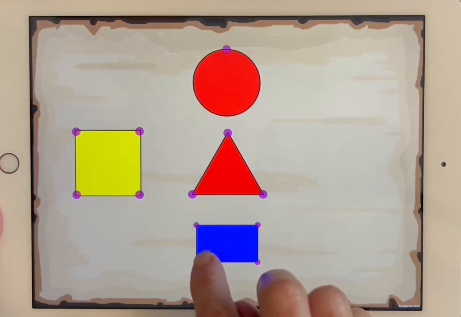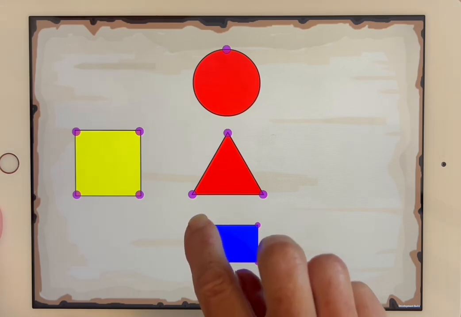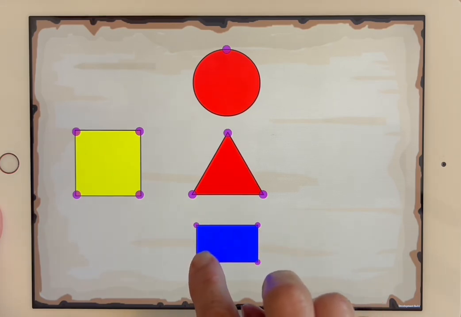There's the blue watery sound. Make sure to check all 4 shapes before beginning the investigation.